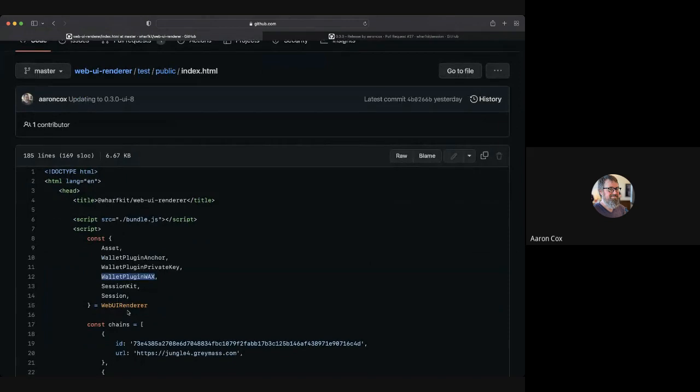Ideally, if we distribute it like that in the future, there would be one script for the core of WharfKit, and then one for the Anchor plugin, one for the private key, one for Wax. So we could do it that way, and then it'd be up to developers to pick and choose which script tags they include. But even at that point, with this one bundle, I can look up how big that is real quick.